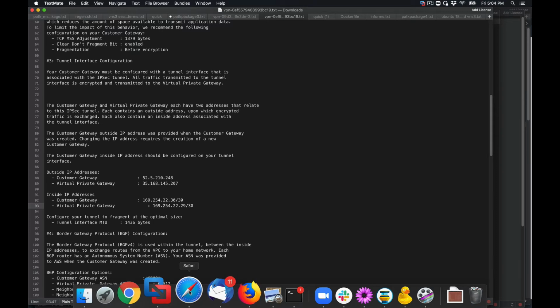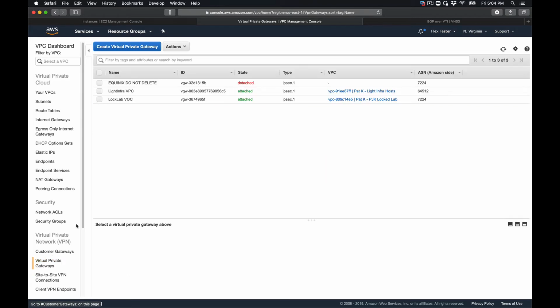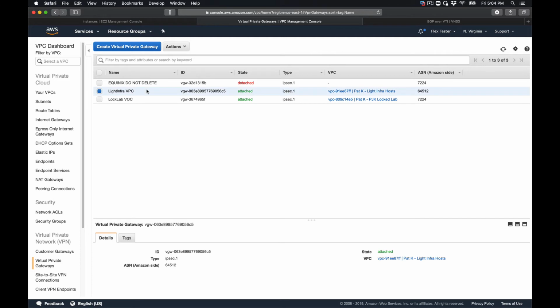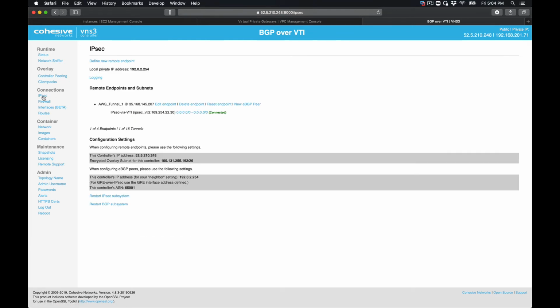And then remember, we need the ASN from this, which we find on the virtual private gateway. So we go to the virtual private gateway for this, my light infra VPC, and it's 64.512. So we then go to the VNS cubed, and so we've got a VPN tunnel, which is 0 to 0, anything to anything. And basically it's going through a VTI interface that's been created, or the VTI interfaces are an integral part of this route-based VPN.